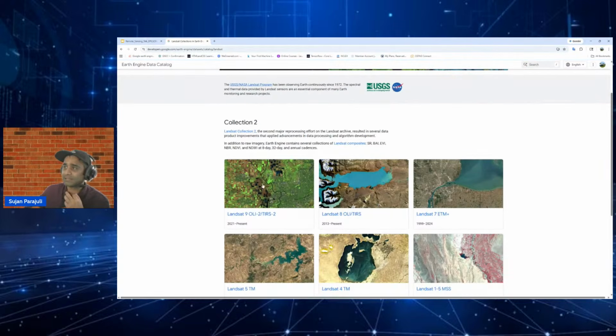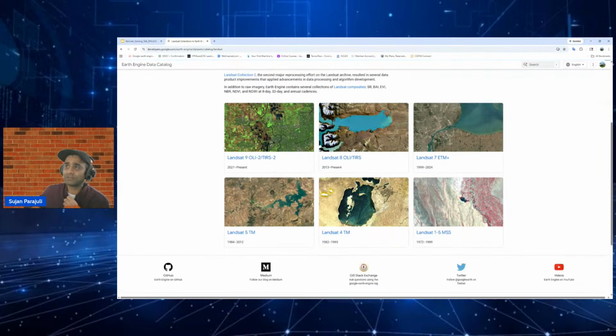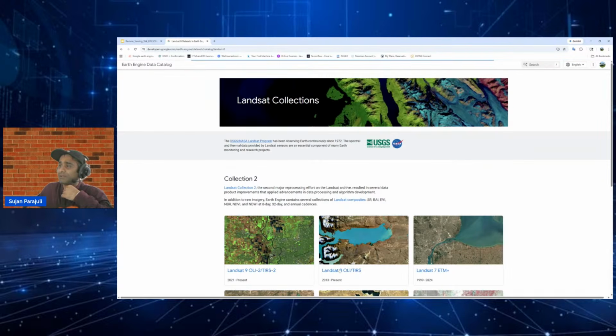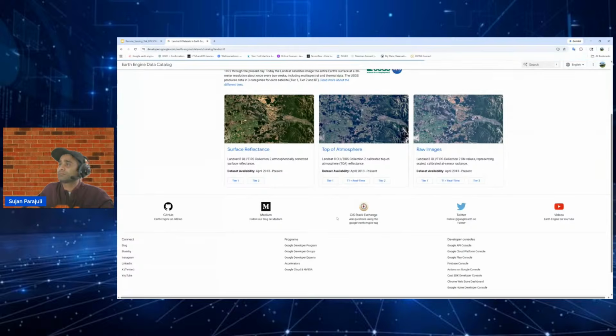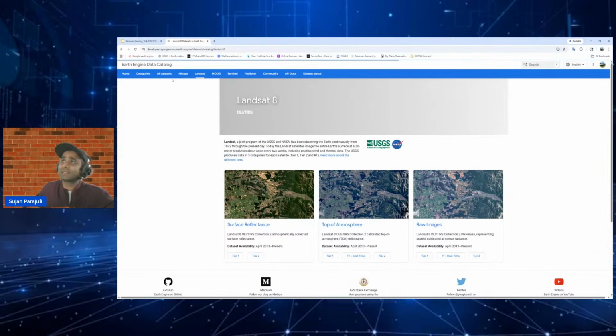And then these are the different Landsat datasets. On the Landsat one, they have data from 2000 to the present. If you want to go with the oldest one, then we have Landsat 1 to 5, which runs from 1972 to 1999. Let's say I want to acquire data for 2015, then maybe Landsat 8 is the one. If I open this one, you see on Landsat 8, it has surface reflectance, top of atmosphere, and raw images.